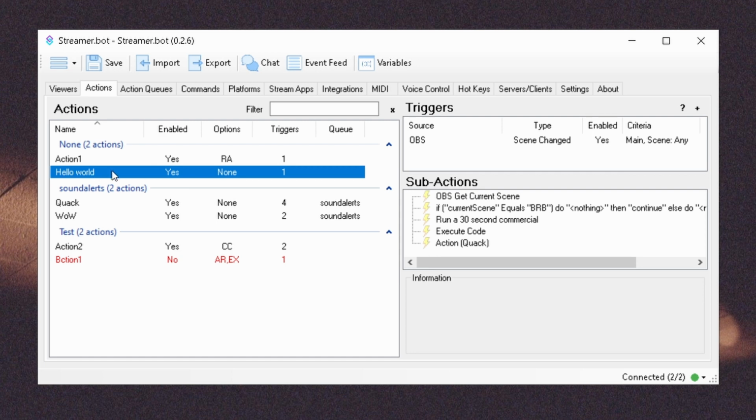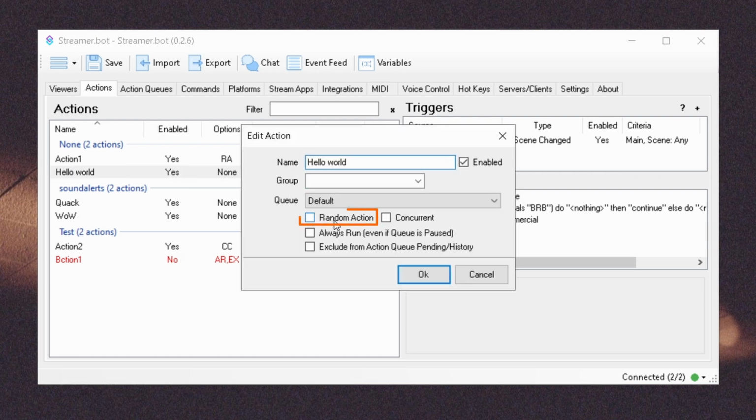There are two more behaviors for actions. Random action. It will select one subaction or group and run it randomly. Concurrent. It will run all subactions at the same time. If you check both checkboxes, it will use random action.